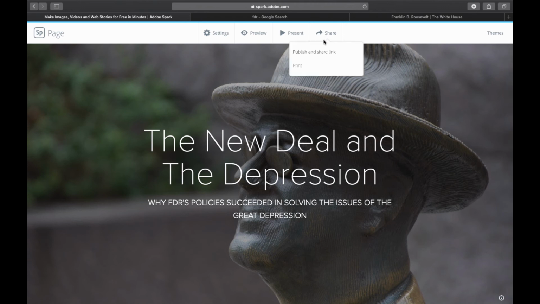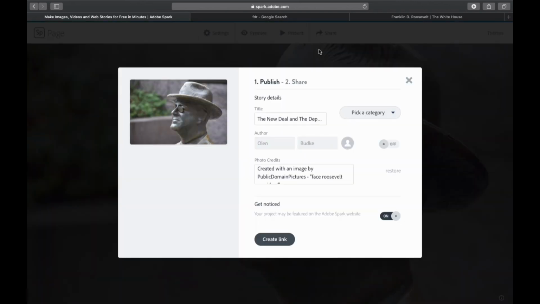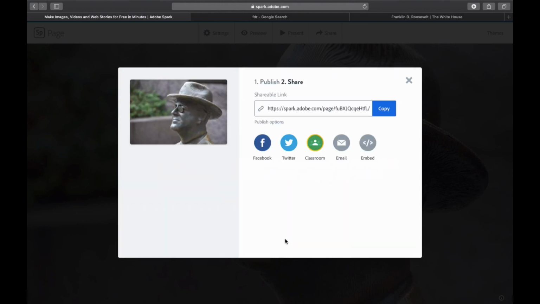So what you would do is you would click Share, Publish, and Share Link. All right? And then this is where you're going to make sure that your author name is correct in here. And this is where you're going to pick a category for it. So you can call this Education. And then as long as everything's ready to go, you can hit Create Link. So this will publish this site at this link.